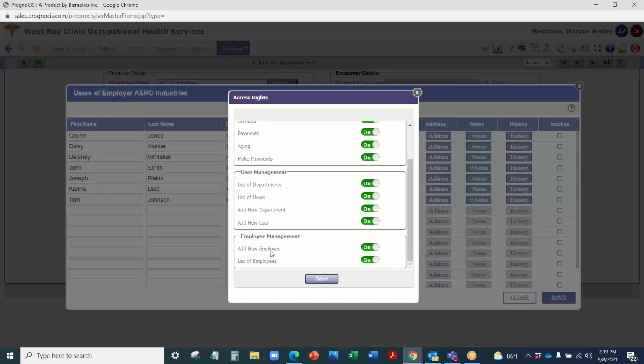And then we also have employee management, which is different from users. So these are the users who can log in to see the portal, and these are their employees that are within the system. You can use that for randomization. So if you have an employer who wants to maintain their own list of employees, and then you use that list of employees for randomization for them on a periodic basis, then that's where you can go in and give them the ability to add new employees.